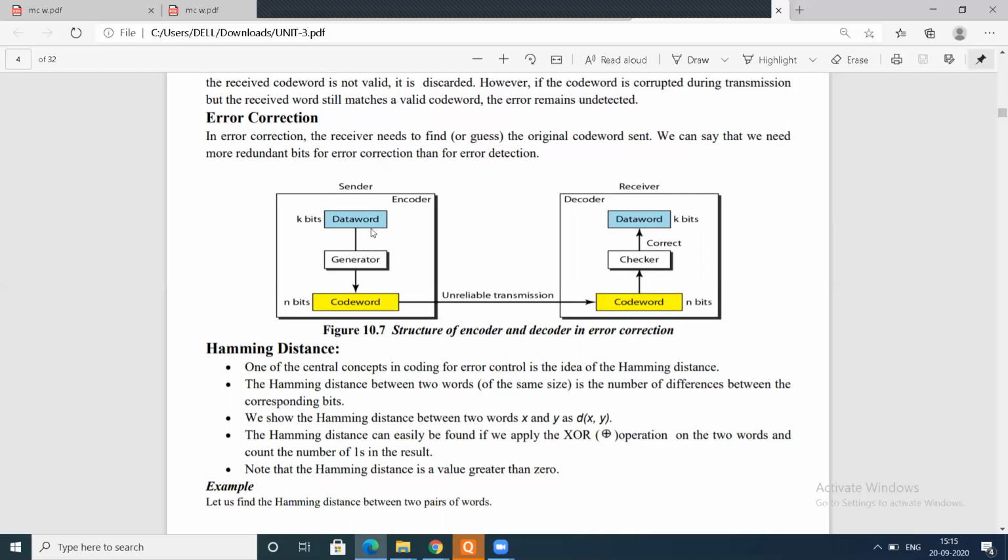See the diagram. The same data word of k bits is converted to a code word of n bits and transmitted over an unreliable transmission channel. The receiver receives the code word from the sender, and this is checked by using a checker. Here we need to correct the errors: after checking the received information, the receiver might correct it. This process is called error correction.